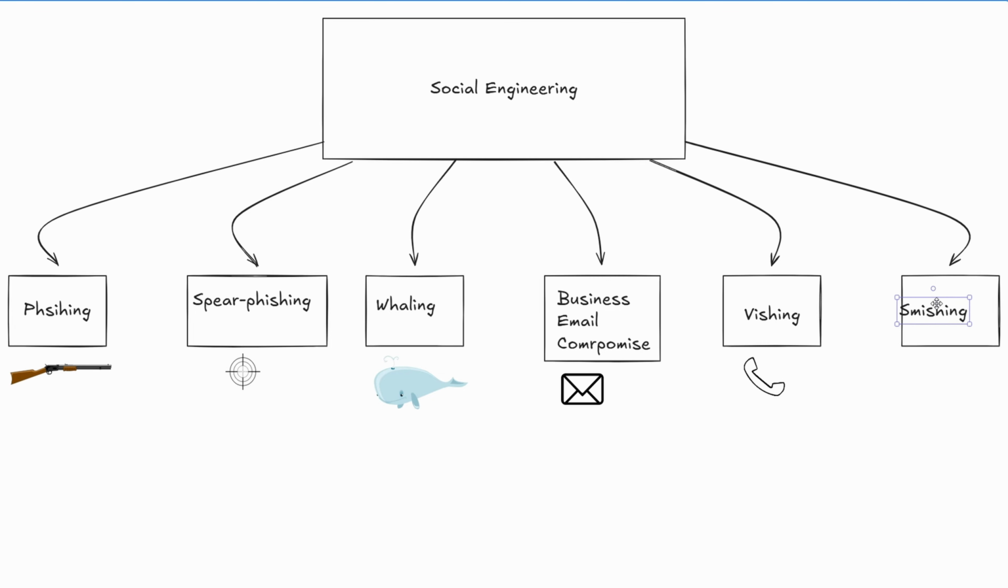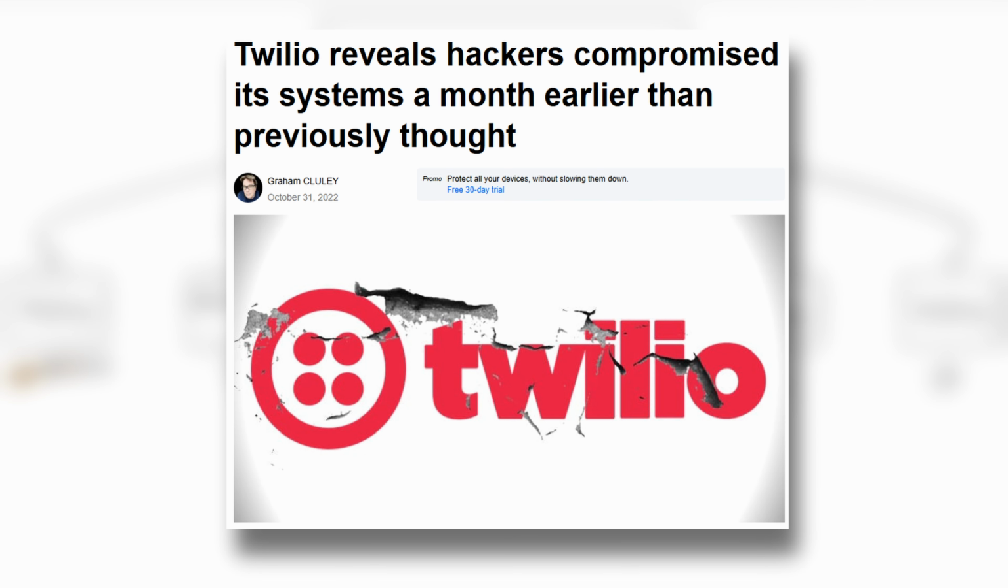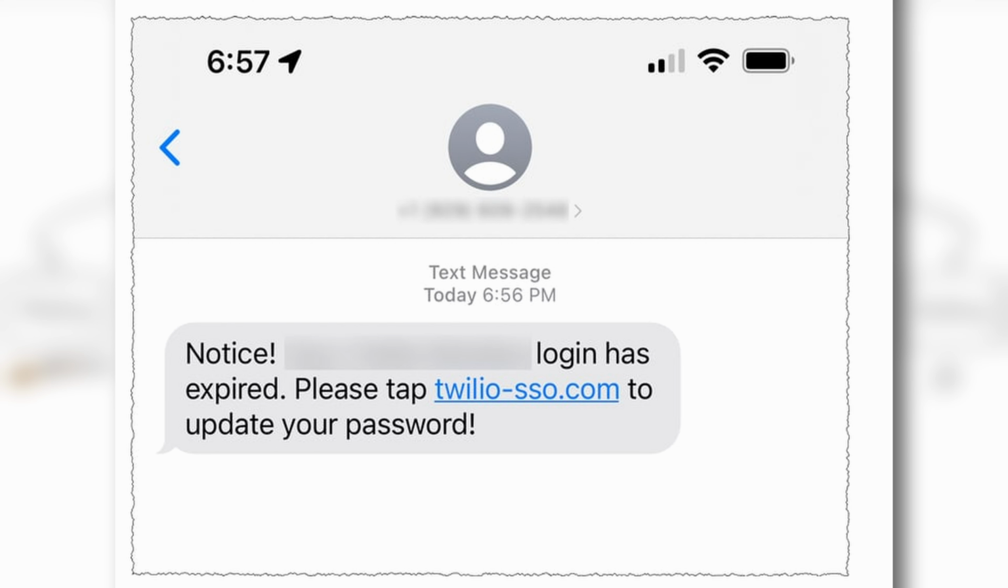And finally, we have smishing, or SMS phishing. People inherently trust text messages more than emails. In the year 2022, there was the Twilio attack. Employees received text messages on their personal phones claiming to be from the Twilio IT department, warning them their passwords had expired. The text included a malicious link. Because it came to their phone, several employees clicked it and handed over their credentials.